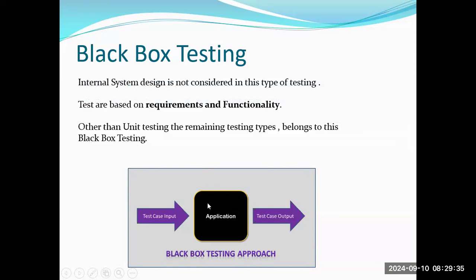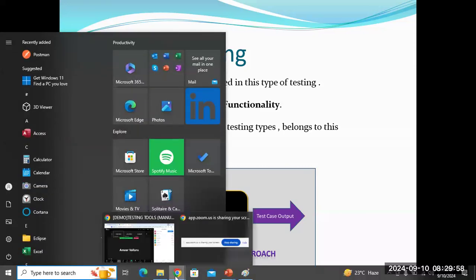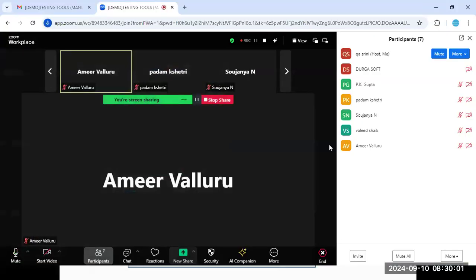We never see the code. That's the reason you can test a Java application, a Python-related application, a .NET-related application, mobile-related applications, network-related applications, and cloud-related applications. We are least bothered about the code. So code is not required here.